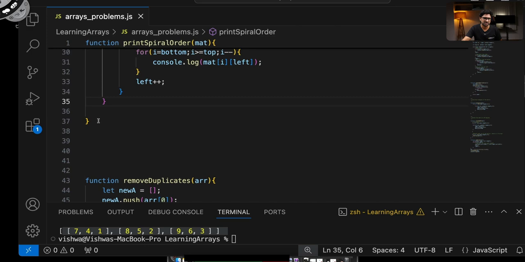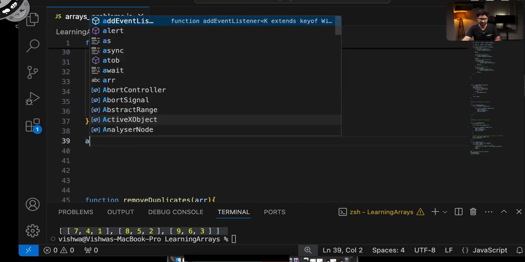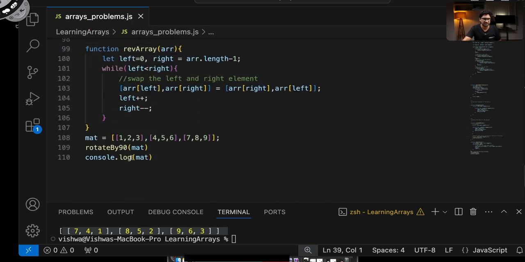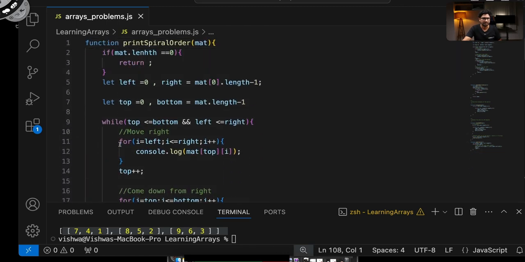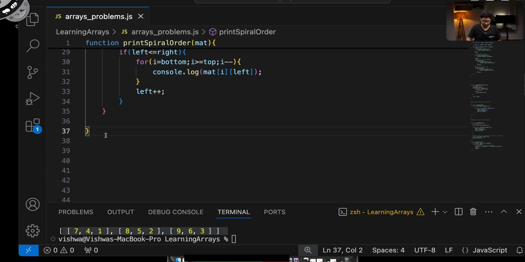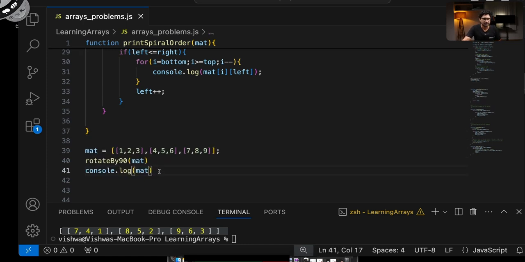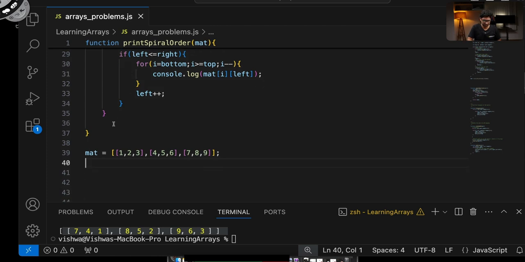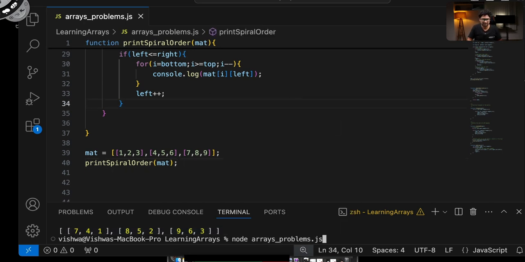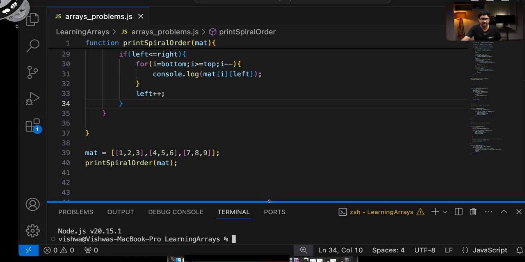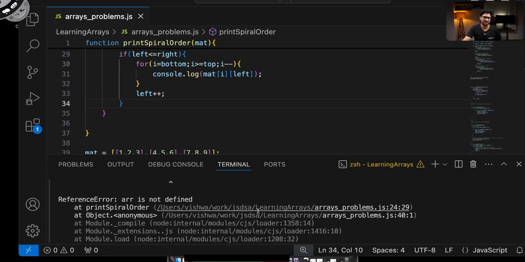So let me define this array here. I have this matrix. Let me bring it up. Right, and I have to print the spiral order. So I'm going to print the spiral order, and let me pass the matrix here. Let's see how it works. Let's run this. Okay, there is some error. Let's try to figure it out.